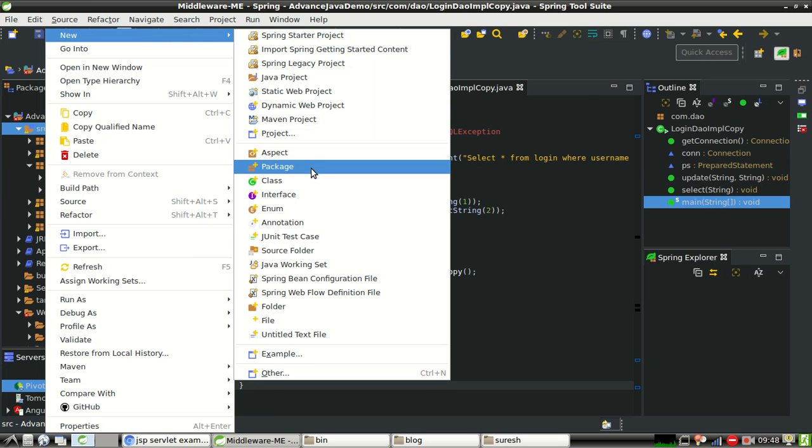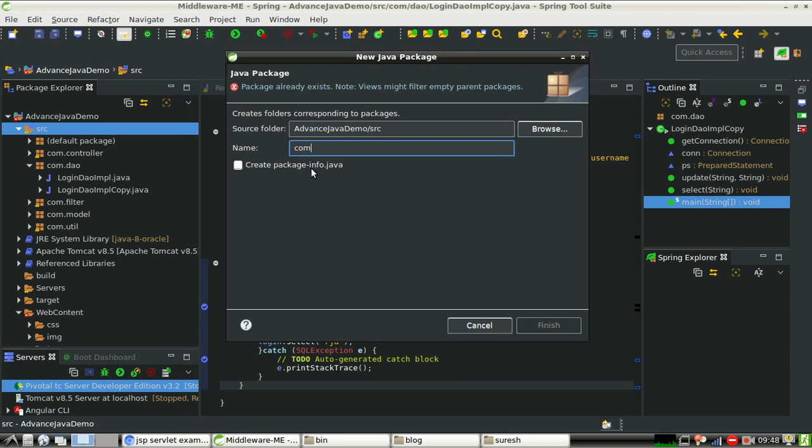Go over here, create a new package, com.db.util, finish.